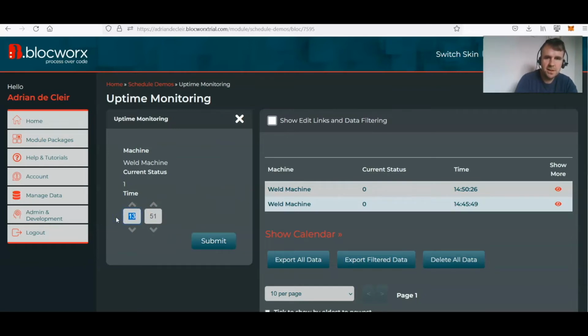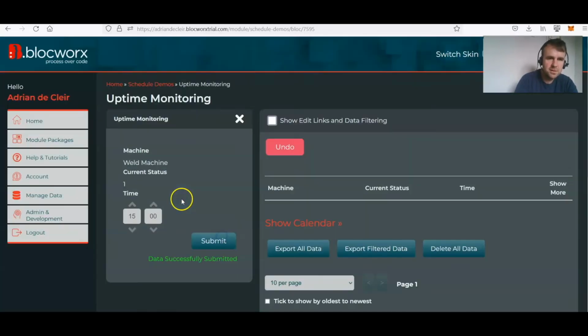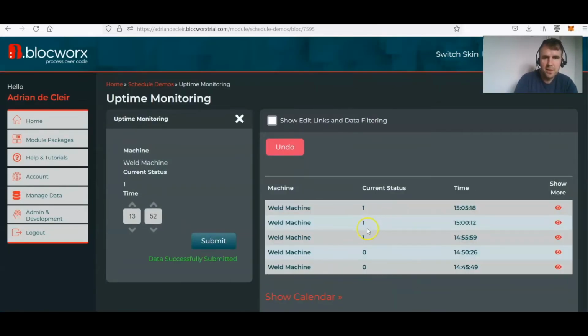So let's just say 14:55, 15:00, 15:05, and it's up. And so what we're doing now is we're automatically getting the current status of the machine and we're tracking it here. This is still quite laborious, as you can imagine, and the whole idea of this is to show you how to begin to automate this.